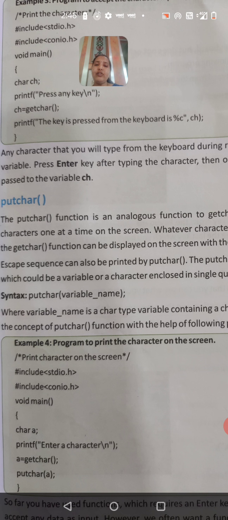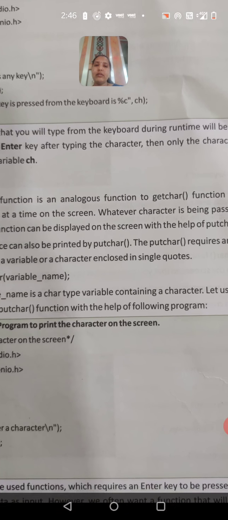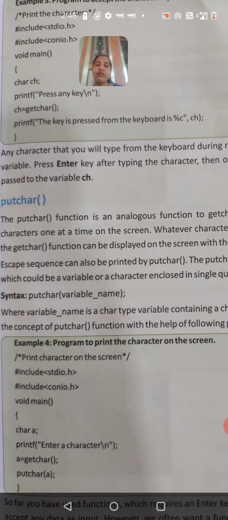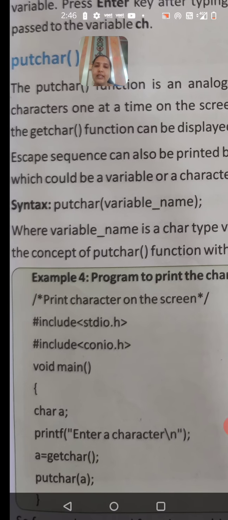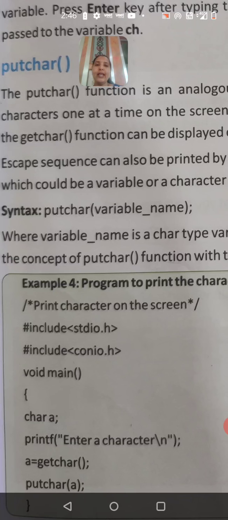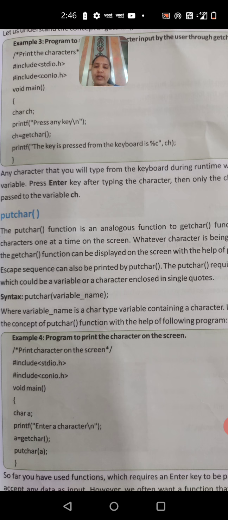For example, to print more characters, writing characters one at a time, we are using this putchar. So one example, and the syntax for this is putchar and the variable name. Okay, so the program they have given.